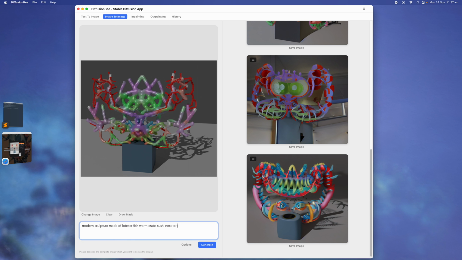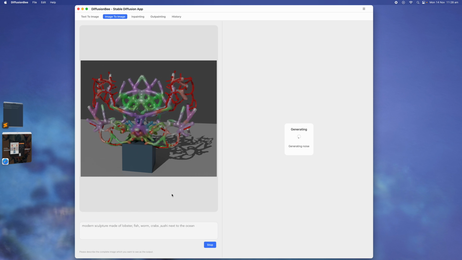Next to the ocean. Modern sculpture made of lobster, fish, worms, crabs, sushi. Next to the ocean. So we have sculpture by the sea. Generate. The first time you're running this, the model takes a while. But the next time you do this, it's gonna take 30 seconds to generate.